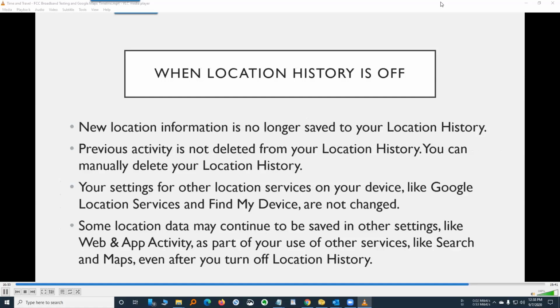When location history is turned off, new location information is no longer saved to your location history. Previous activity is not deleted from your location history, but you can manually delete it. Your settings for other location services on your device, like Google Location Services and Find My Device, are not changed. And some location data may continue to be saved in other settings, like web and app activity, as part of your use of other services like search and maps, even after you turn off location history.